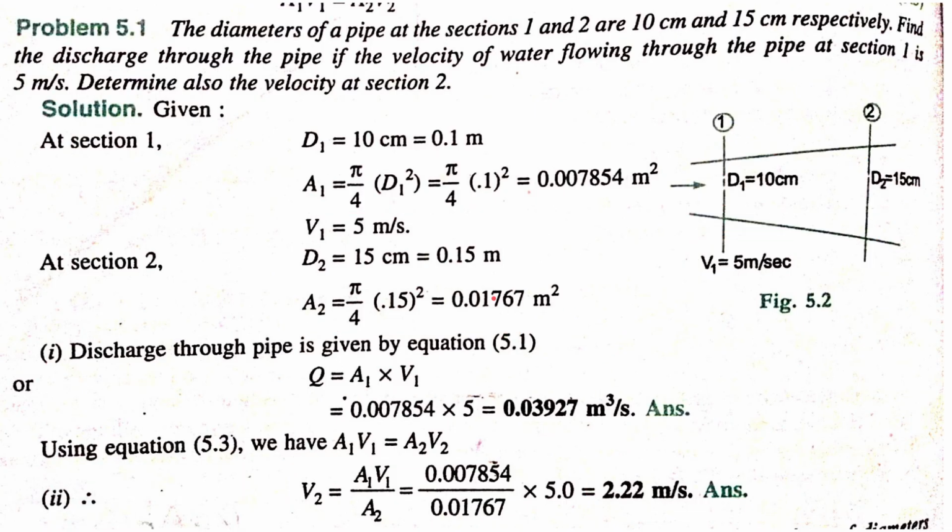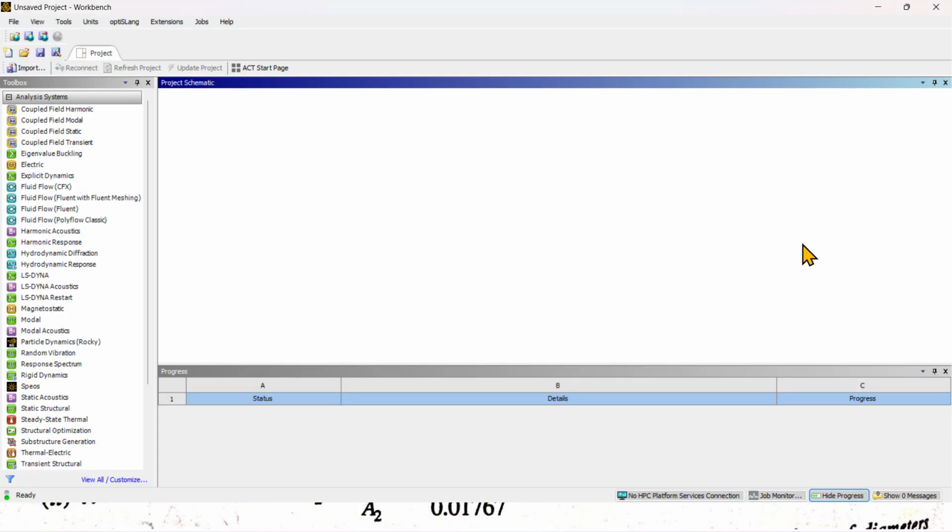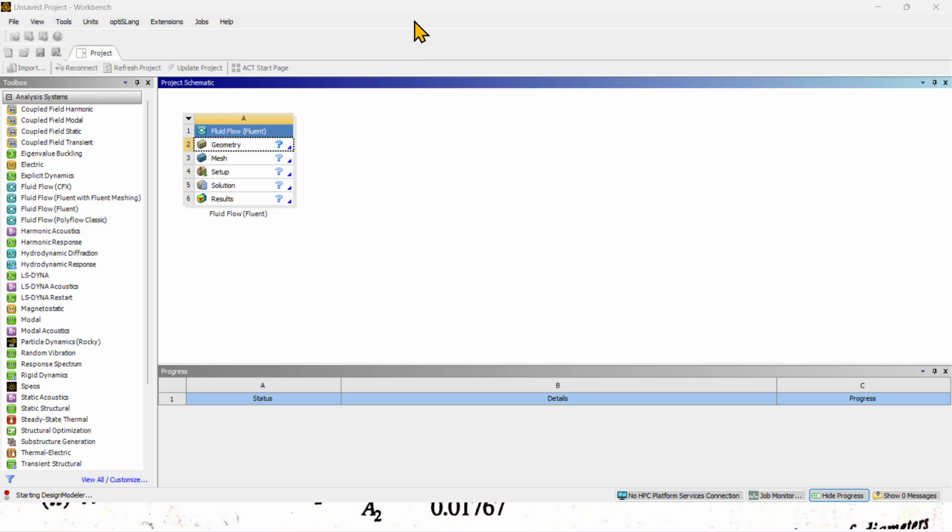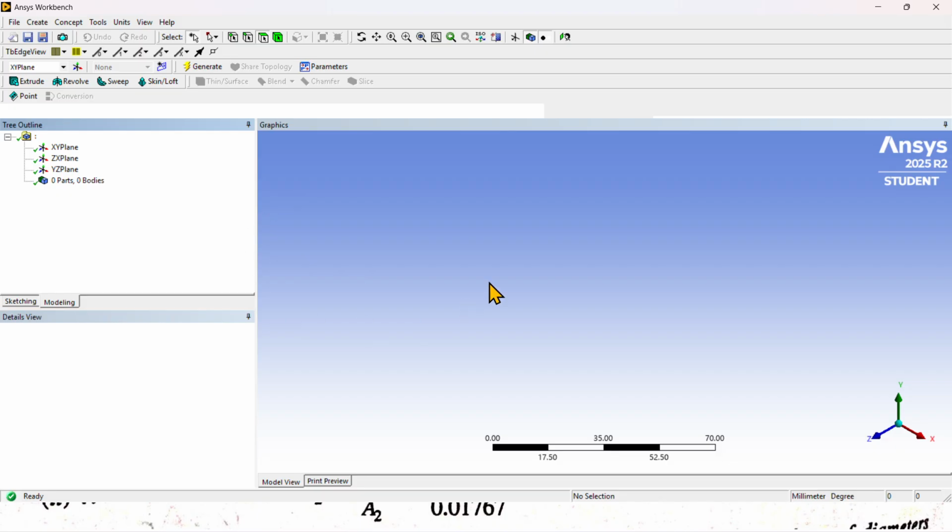So we will open our ANSYS software. Here, as I already said, we open Fluid Flow Fluent. This is not a 2D problem; we try to solve it as a 3D problem. So we will right click on geometry. First we'll go to design modeler geometry. Okay, I try to open design modeler geometry. So this is my design modeler geometry window.